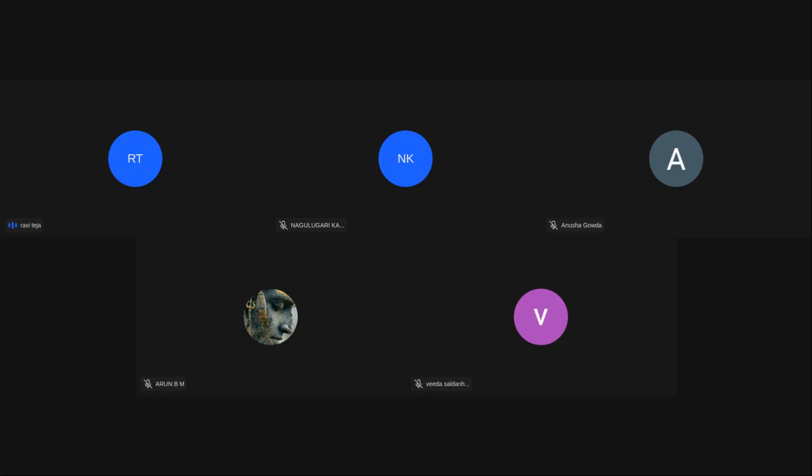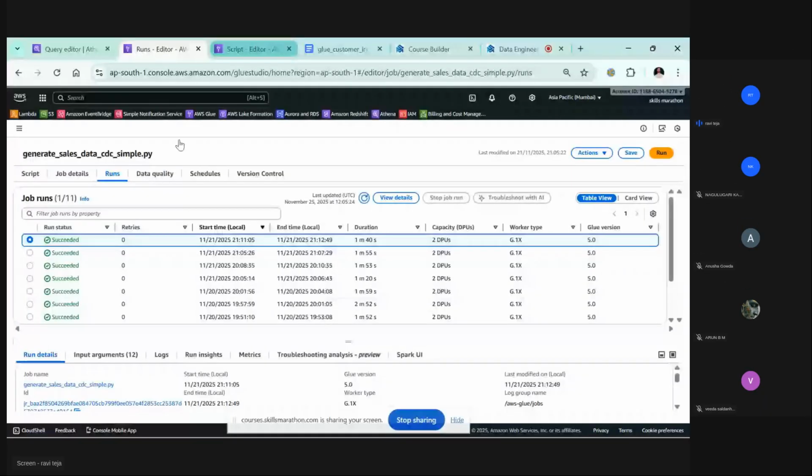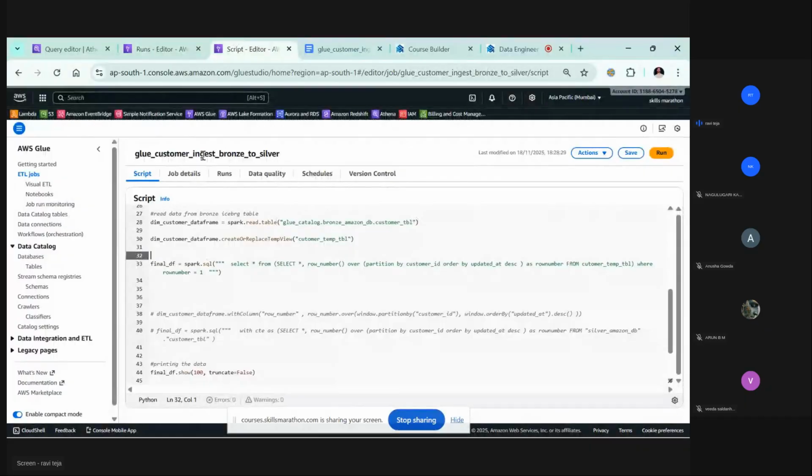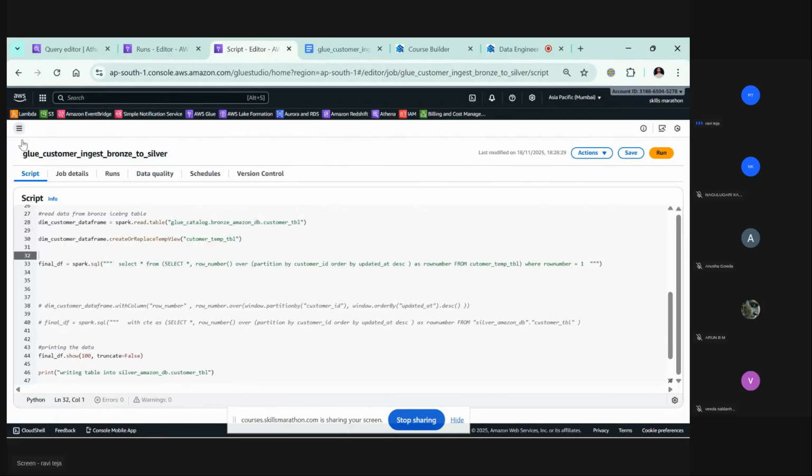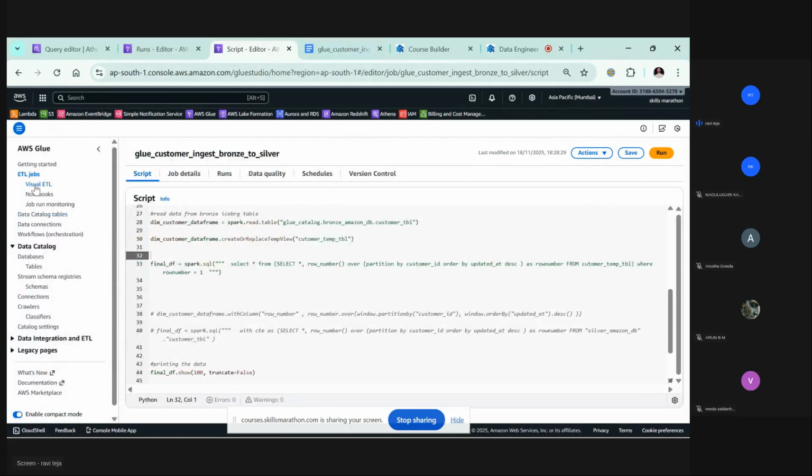Okay, so let's start today's class. Let me share my screen. The day before yesterday, in the last class, we were trying to ingest the data from landing to branch. That is what we discussed in the last class.